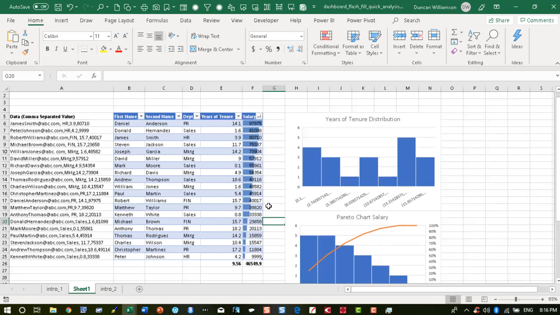So we now use Flash Fill to extract data, excluding the email address, into a range actually, which we turned into an Excel table, and along the way we've created a histogram, a Pareto chart. We used conditional formatting, which got averages, and so on.